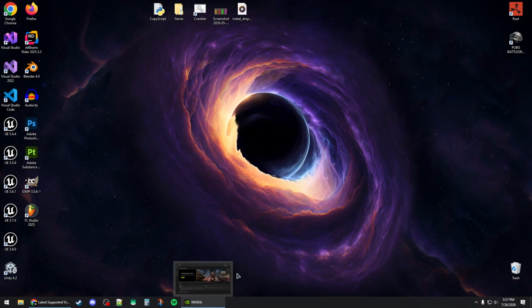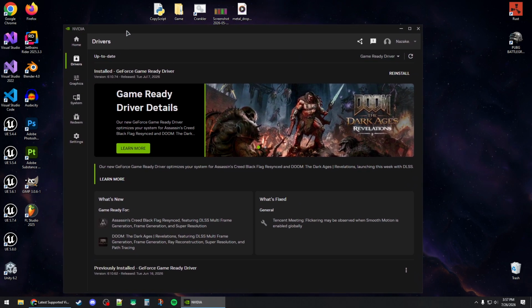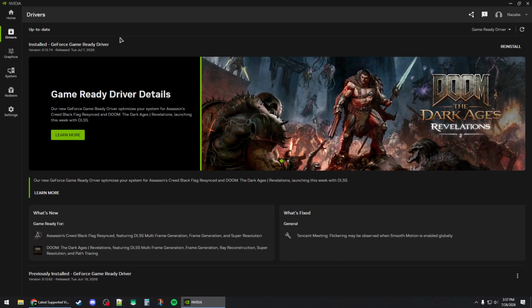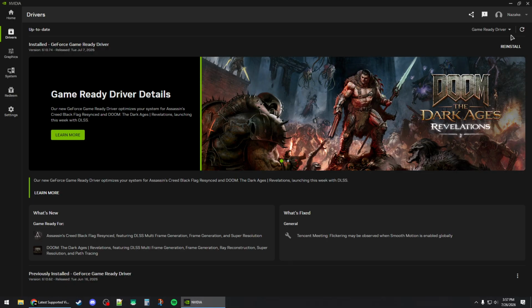The next thing you'll need to do is update your GPU driver. You can either use the NVIDIA app, which is this one here, or the AMD software. It totally depends on which GPU you're running. For NVIDIA, you will need this, and make sure to download and install the latest available driver update.